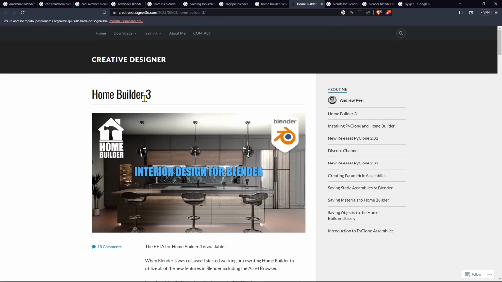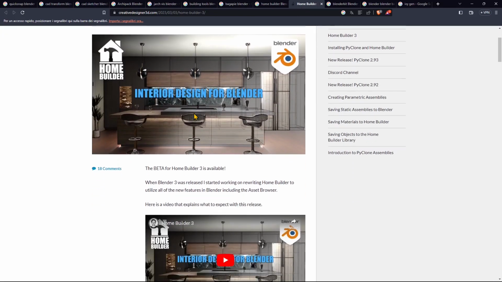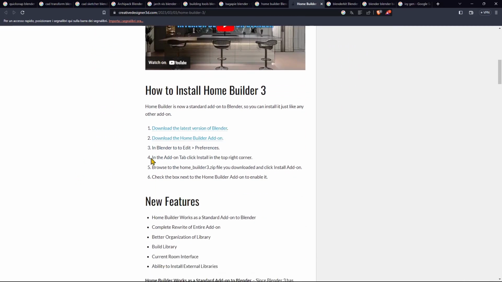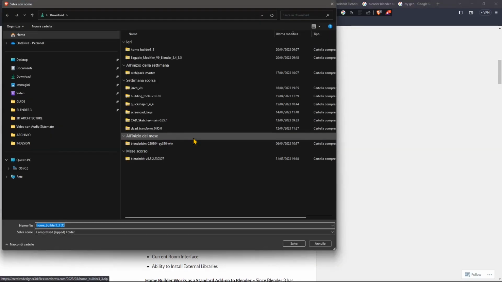This is the main page. And this is also where we can find everything. So if you scroll down a little bit, first of all, you can see some presentation here. And also you can install Ohm Builder from here. So you need to download this file. So if you click here, you can download the zipped folder and then you can install it in Blender.